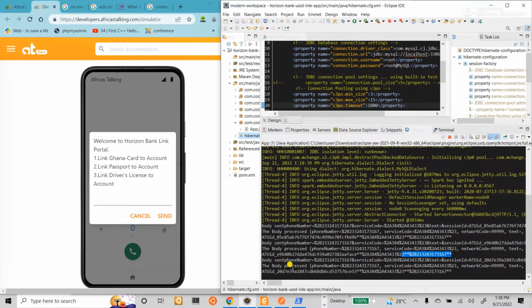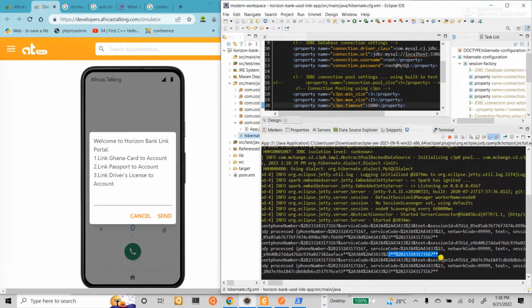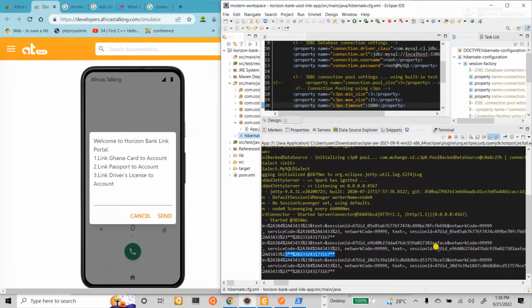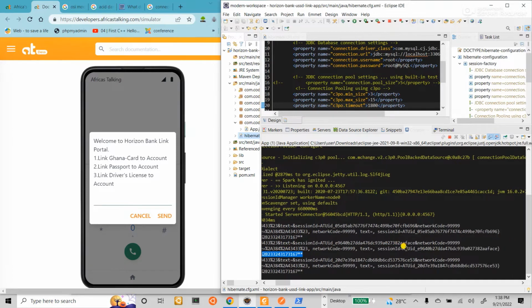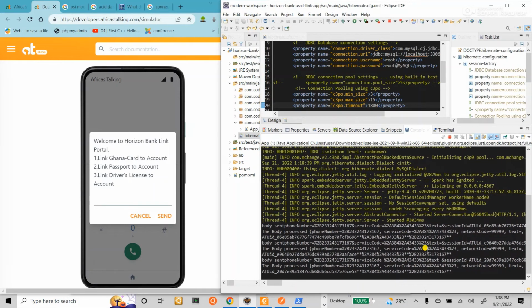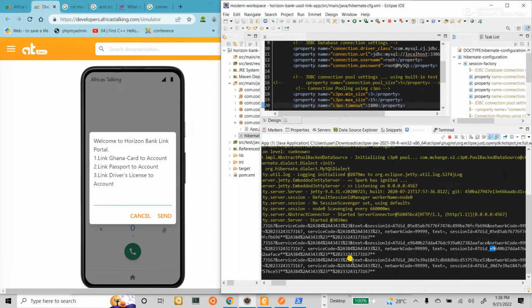So it says that the body sent was this phone number. It's doing some encoding, and this is the session ID. If you compare this session ID to what was done before, it's completely different. Look, this one starts with 20, this one starts with E. So two different session IDs, because of a new post request to the API or to their gateway.